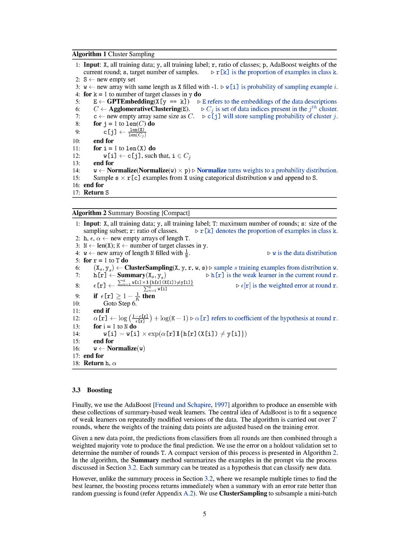Section summary. The authors propose using a representative subset of the dataset for summarization, selected through weighted stratified sampling using clusters of language embeddings generated by GPT-3. This process consistently produces weak learners and improves upon random guessing. The AdaBoost algorithm is then used to produce an ensemble with these collections of summary-based weak learners, where each summary can be treated as a hypothesis that can classify new data.